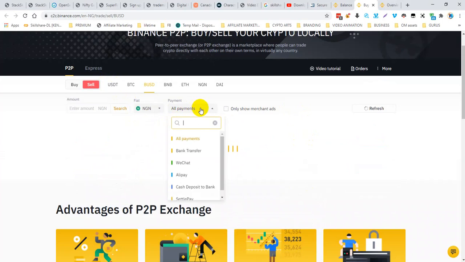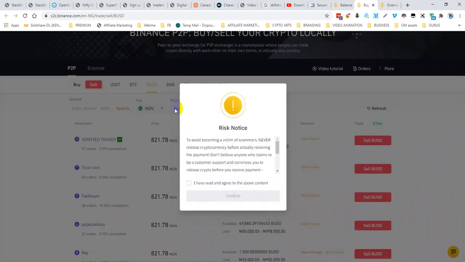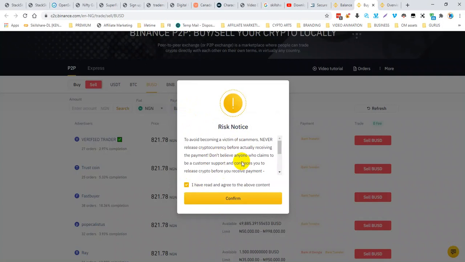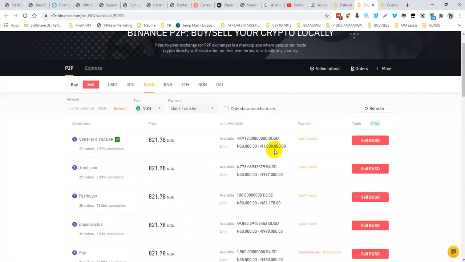Then for this payment, you must make sure that you choose bank transfer. You can see here, to avoid being a victim of scammers, never release your cryptocurrency before actually receiving payment. I tested someone out on this particular site on Binance, and I released cryptocurrency before receiving payment. They have scammed me before on Binance. So please read this carefully. You must not release crypto until you confirm that the person has paid you into your Nigerian bank account.